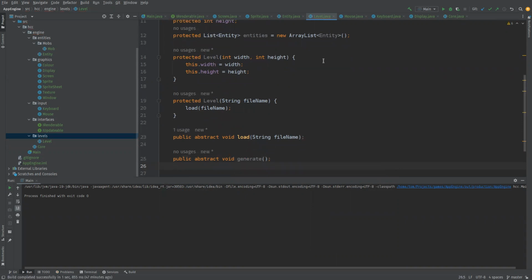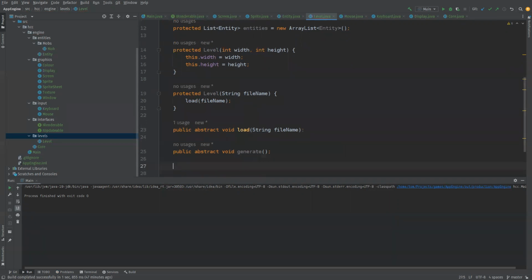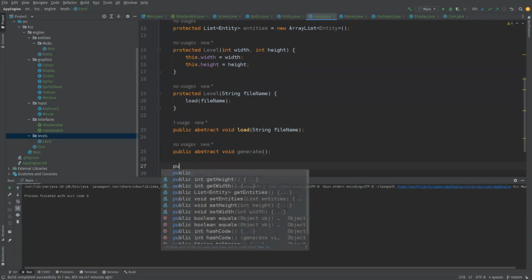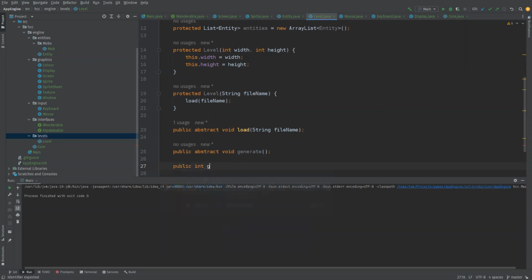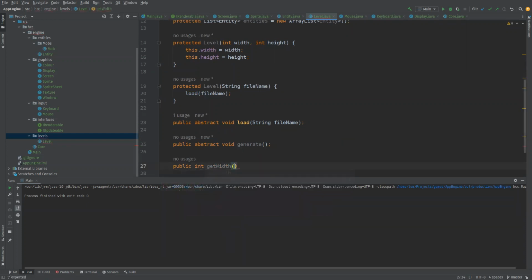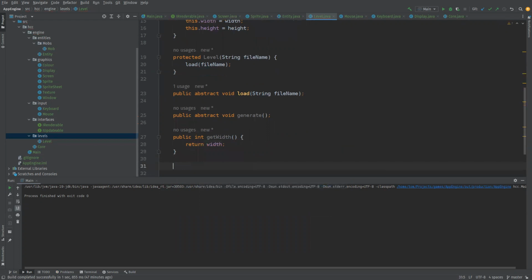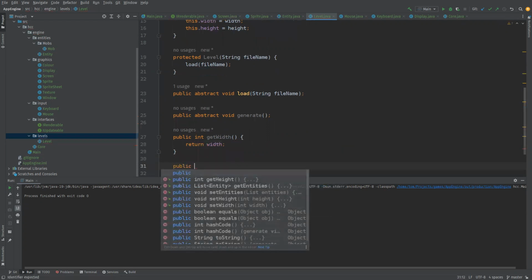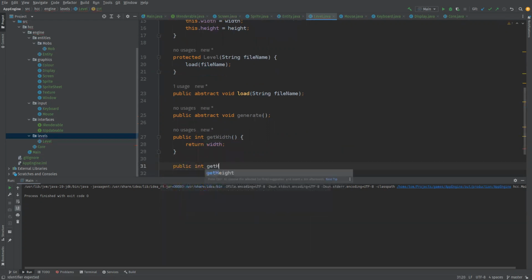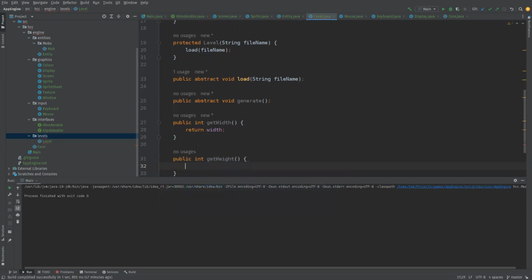We want some getters as well. So we want to be able to get the width and height. So public int getWidth. That's going to return the width. Same with the height. Public int getHeight. Return the height.